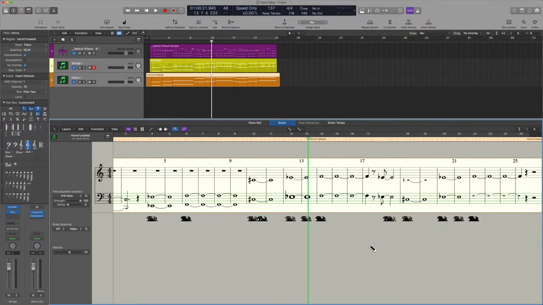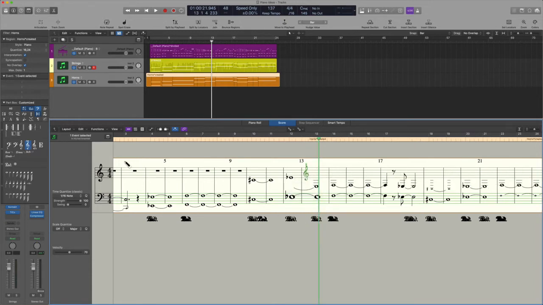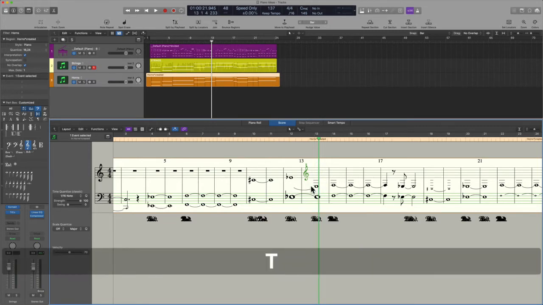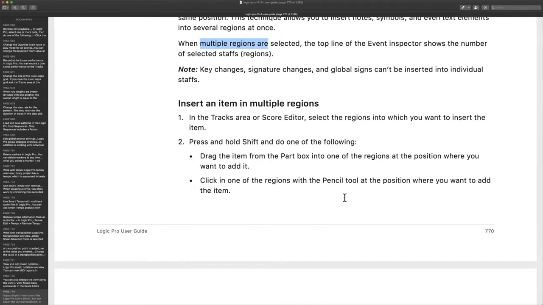All right, so let's say we want to change the key here. We would utilize the pencil tool. I have the proper staff selected. I click one time and then it adds that particular clef to the score. All right, I go back to the pointer tool.